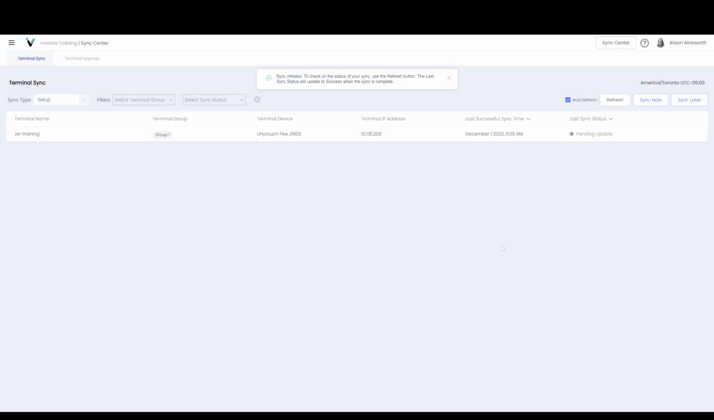As we notice, I've got a pending update happening. We see the icon under last sync status is pending. I'll give it a few moments and then I can hit the refresh button and my sync should have gone down to my terminal. As we can see, my sync status is now set to success. So this is one way we can add users into our system.